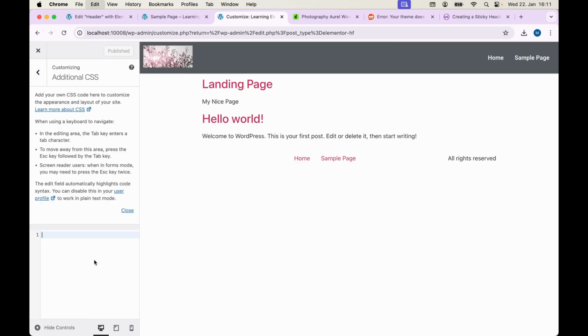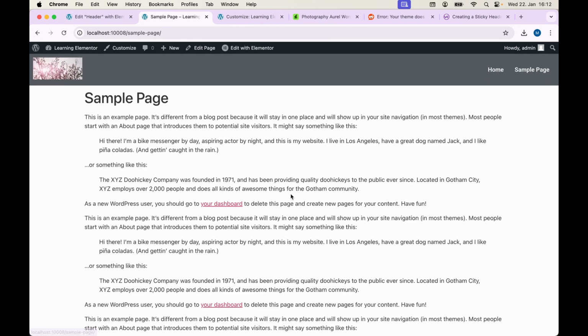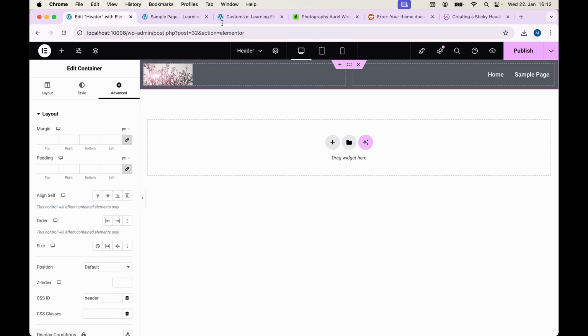Additional CSS. There it is. And we just put header here, right? And we publish the whole thing. And then we're here. And then we can reload this, go to the sample page, and it does not work. Well, that's just sad.